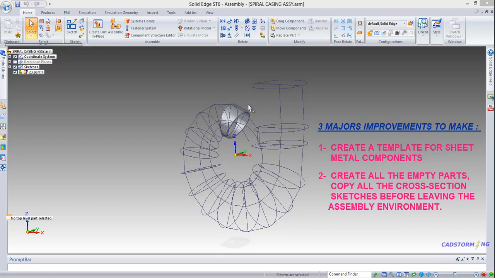The second thing is to make sure that we will stay inside the assembly environment until we create all the sheet metal components and copy the necessary sketches inside each component, so that when we get to edit in place each component, we don't have to jump back and forth between the sheet metal environment and the assembly environment.